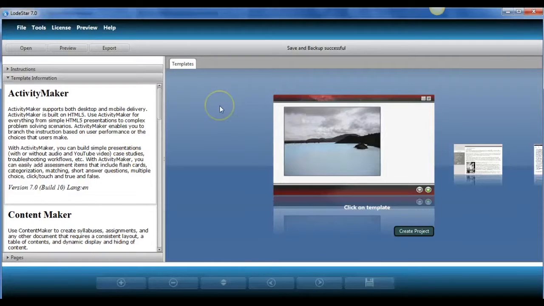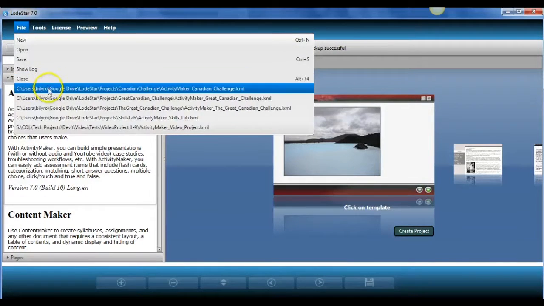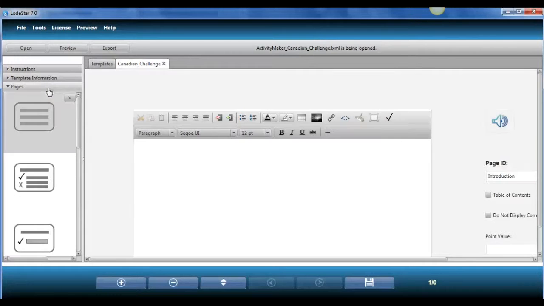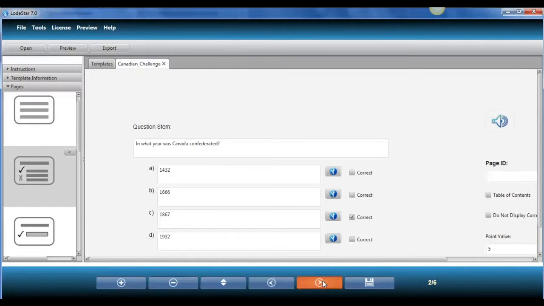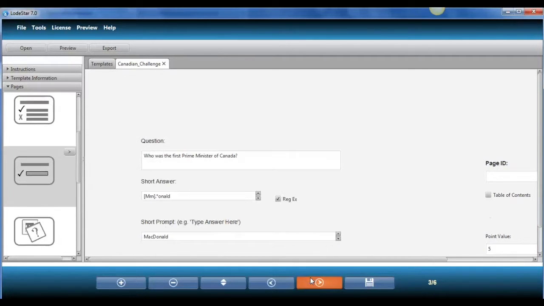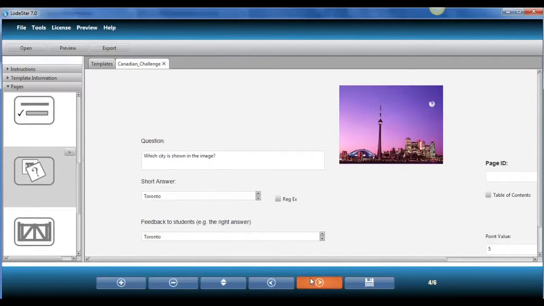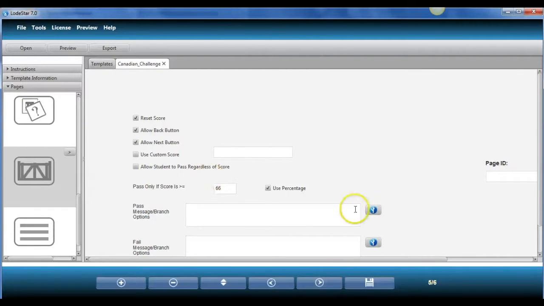In the last two tutorials, we generated an activity called the Great Canadian Challenge using the ActivityMaker template. Let's reopen that. As you recall, we had an introductory page, then we had 3 question items, each of which was 5 points, and then we added a gate.